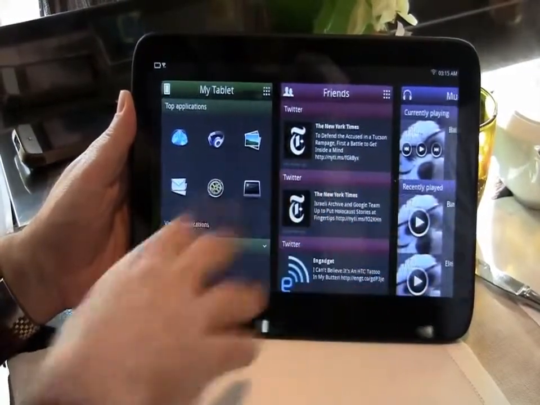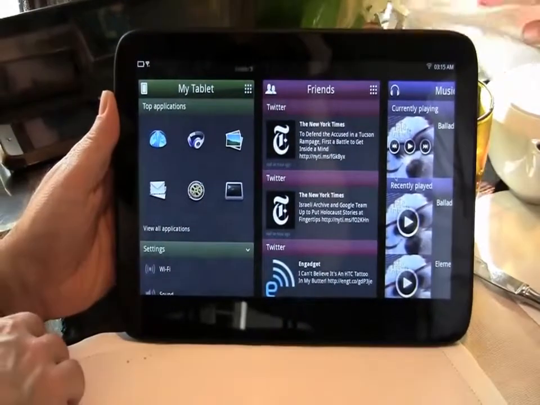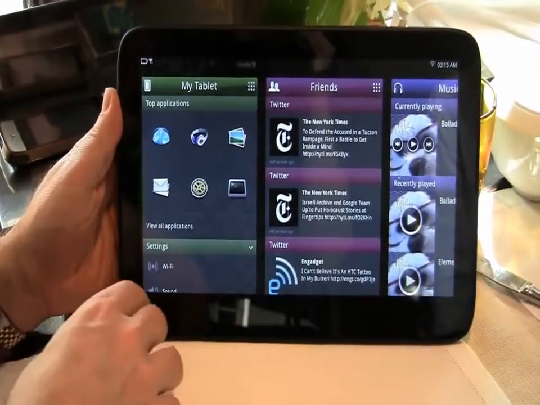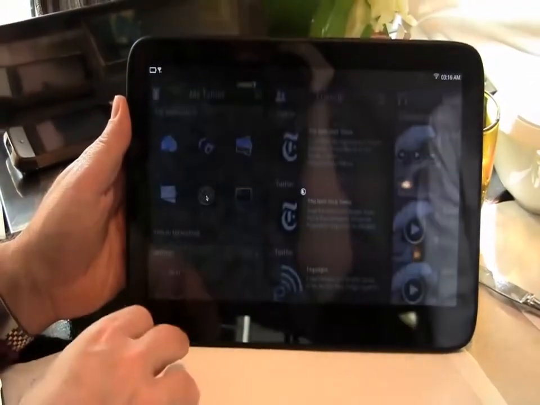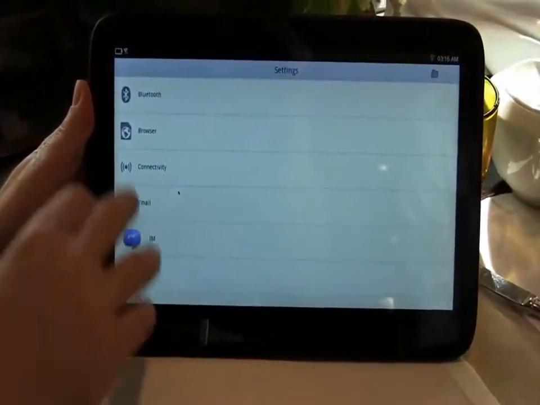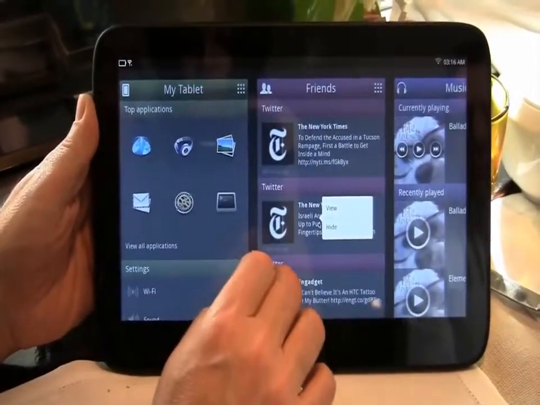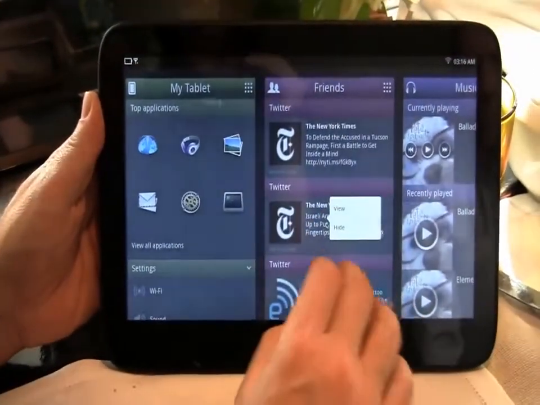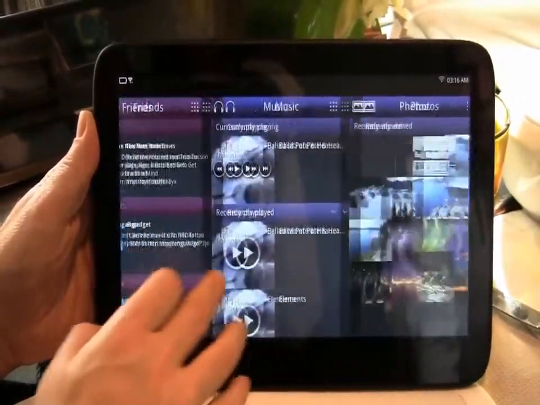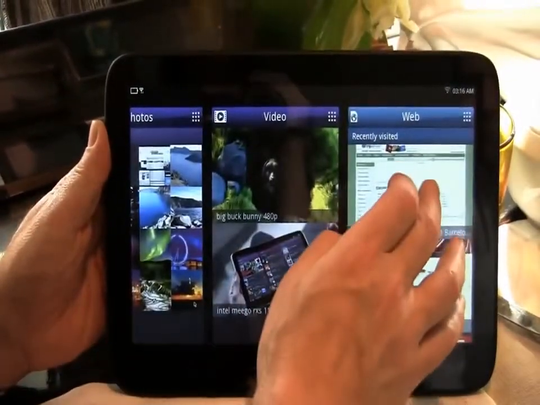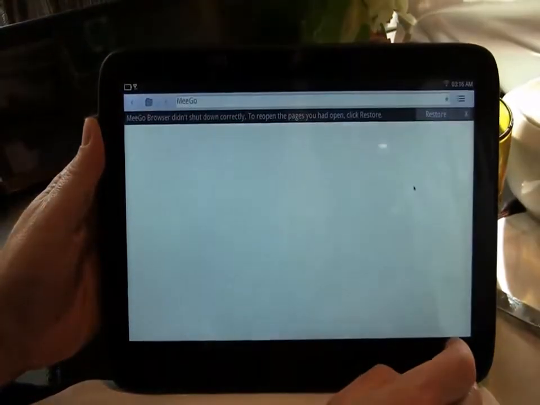And then there is a central My Tablet. So here's your top application. So central settings. So again, you can hide the stuff you don't care about. So here I'll hide this one. The browser is derived from Chromium.